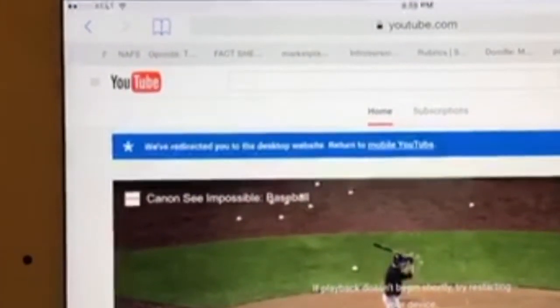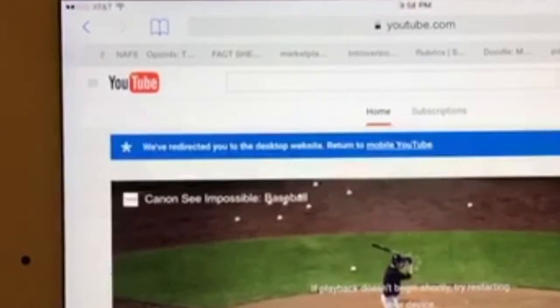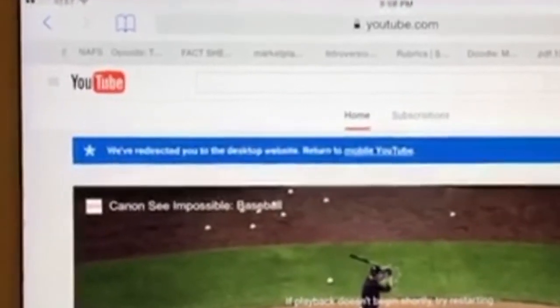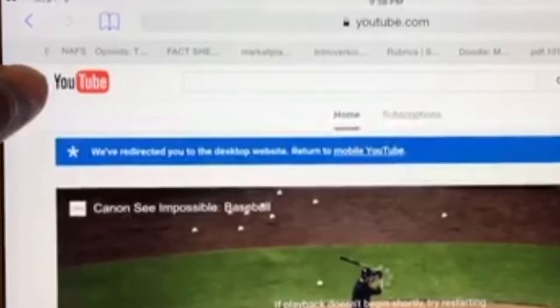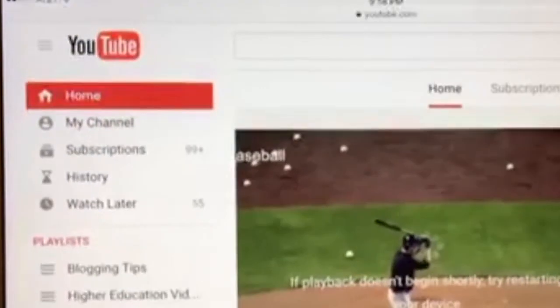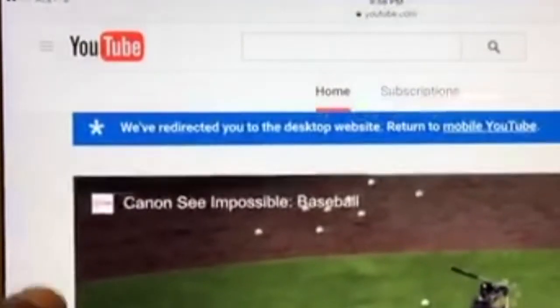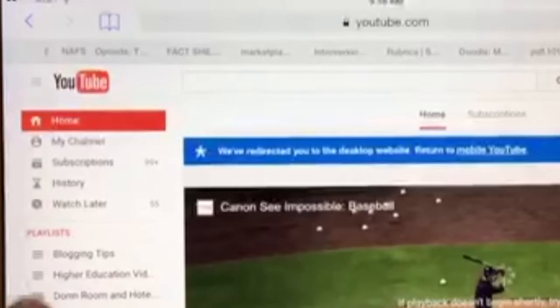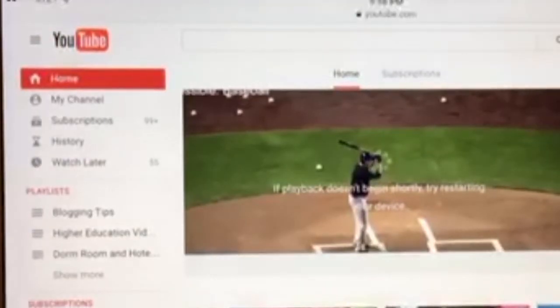You can also see your profile up here, and it's connected to your Google profile. If you click the 3 bars on the side, it has home, my channel, subscriptions, history, watch later, and then my playlists. I have blogging tips as well as higher education videos, and then dorm room and hotel something. Apparently that disappeared from my list. There we are. Then I have my subscriptions right here, and those are all of my daily vloggers that I subscribe to.